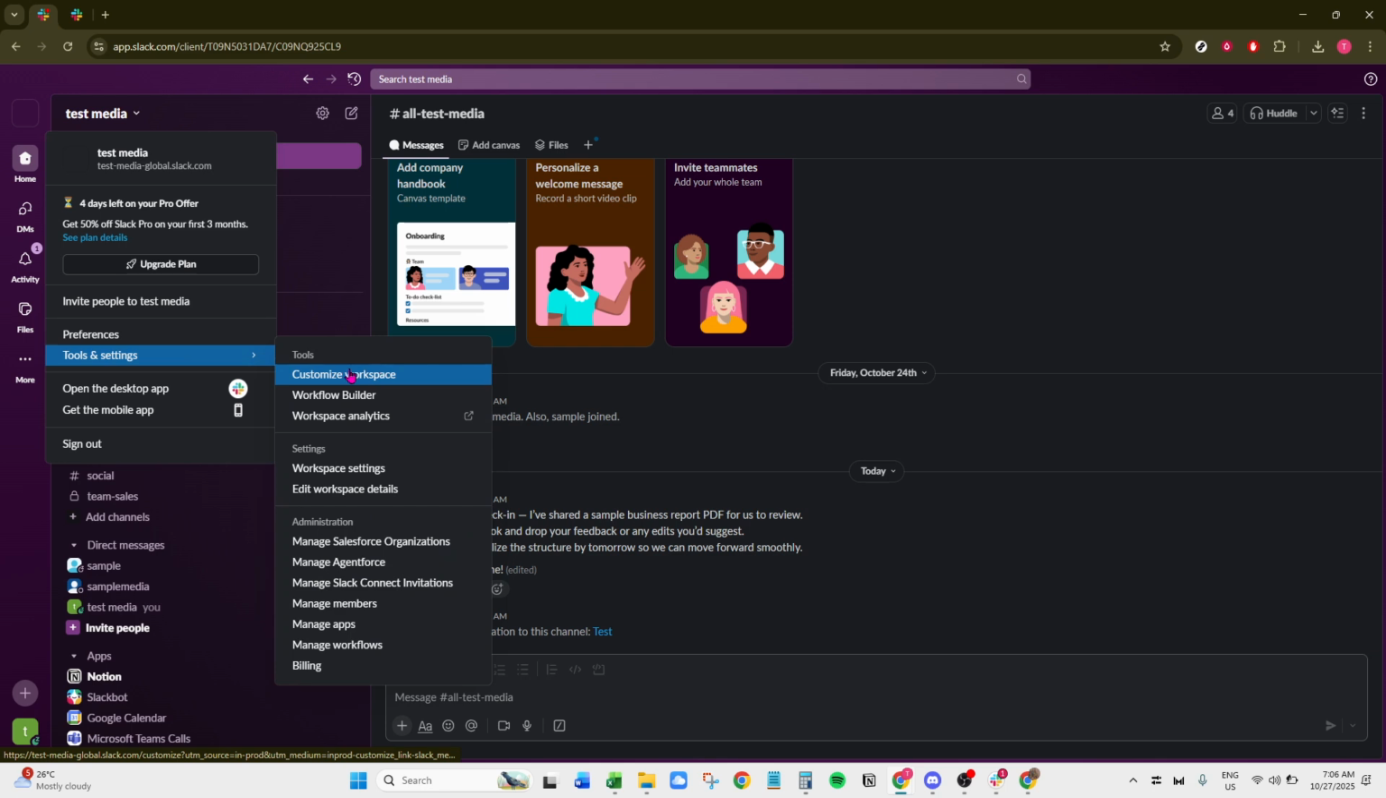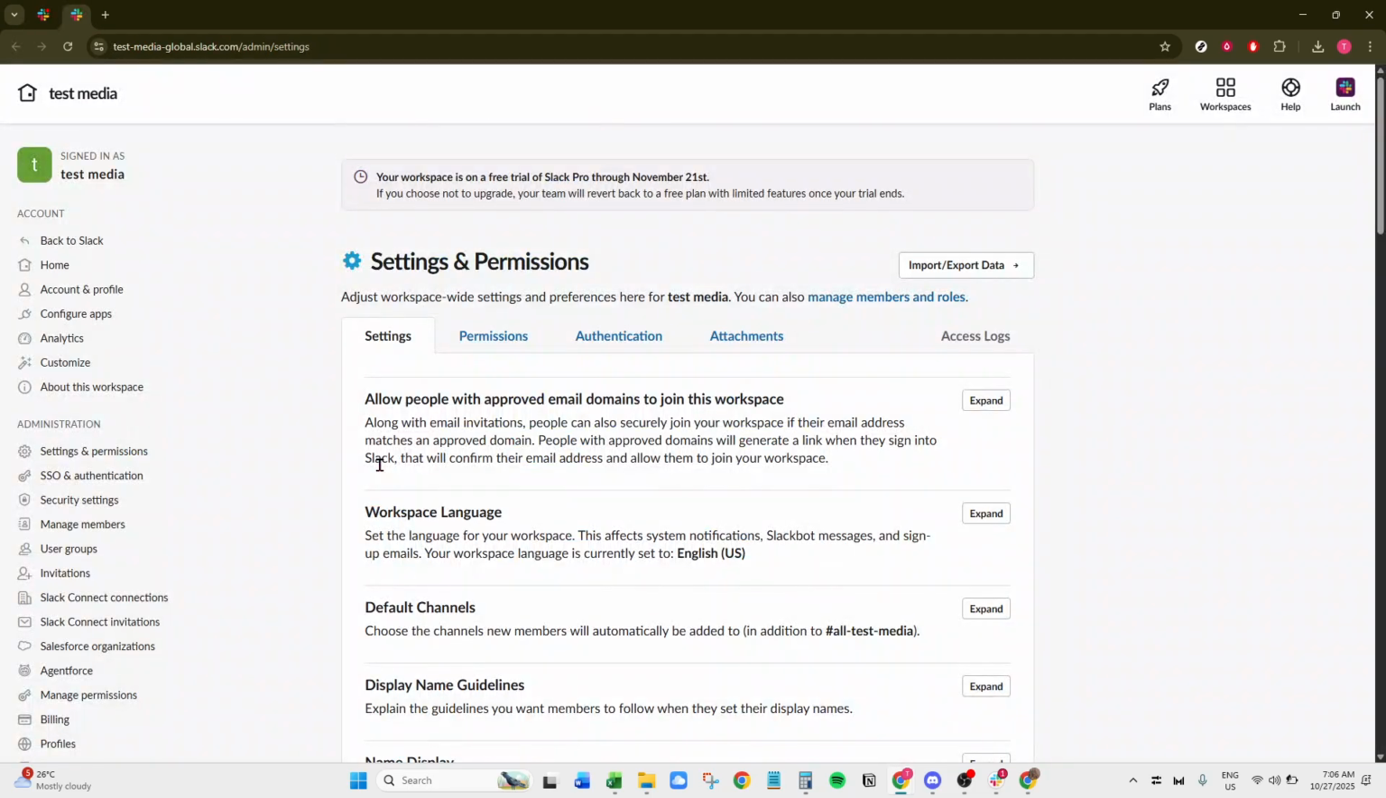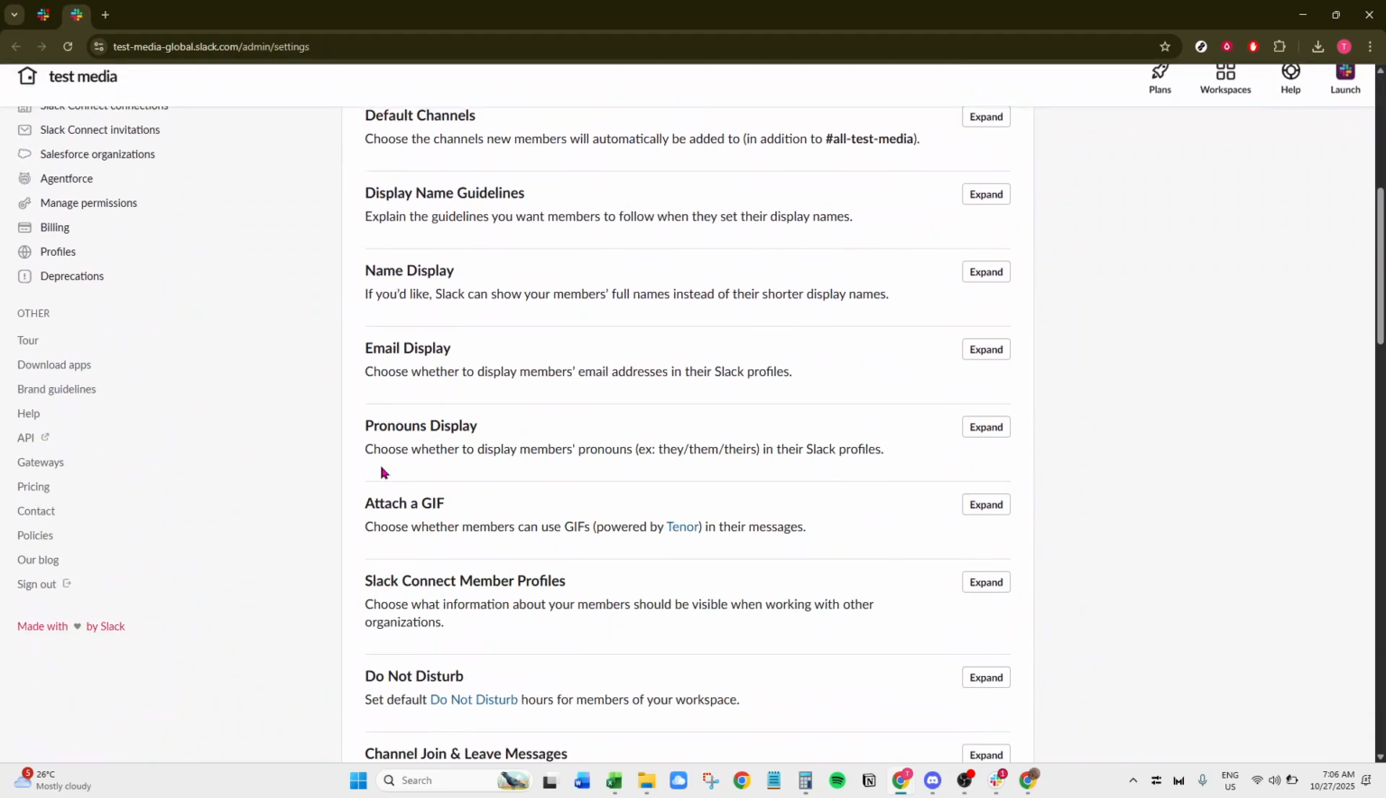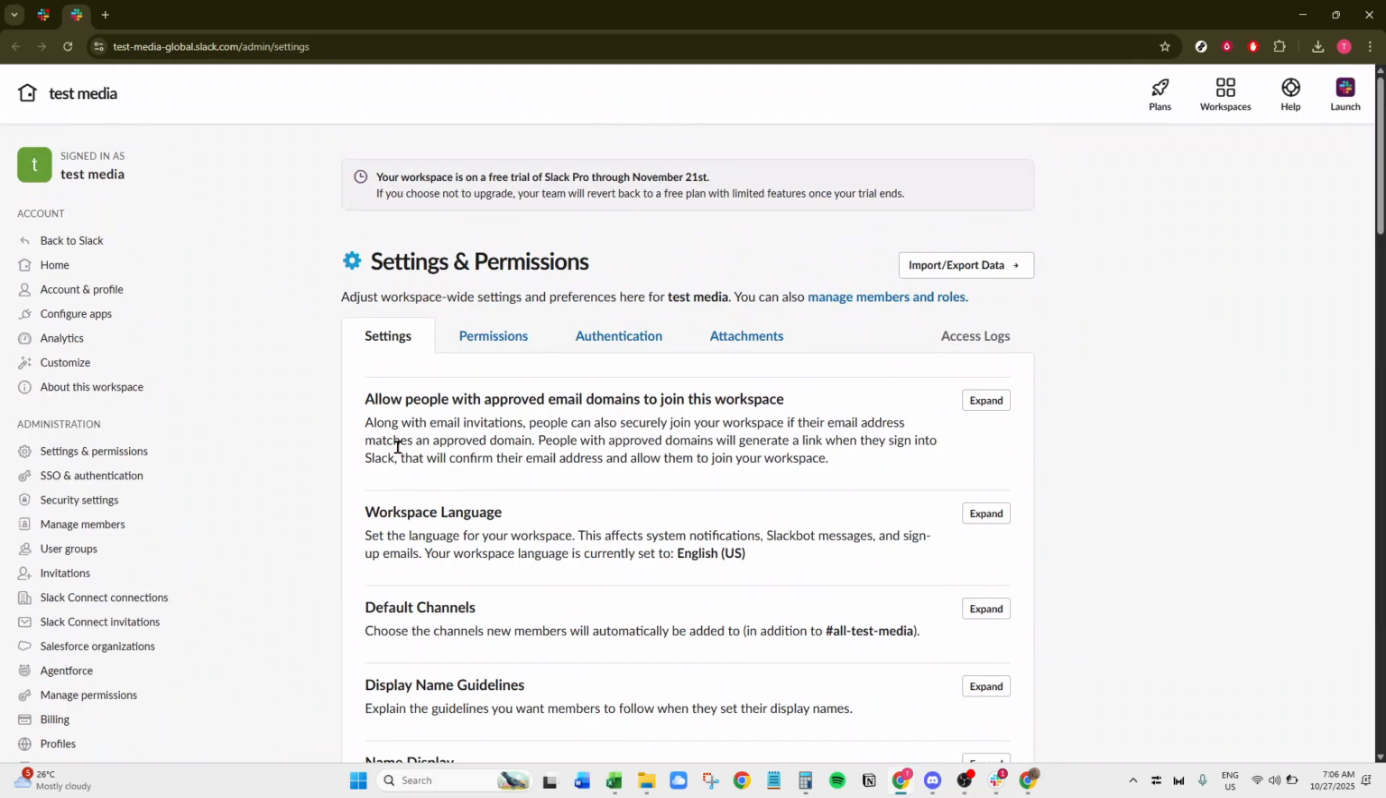Next, you'll want to click on Tools and Settings. Following that, choose Workspace Settings. This area contains various configurable options for your workspace, like preferences on notification settings, permissions, and more. But don't get overwhelmed. Once you're in the workspace settings, you'll notice that the URL of the page is, in fact, your workspace's URL.